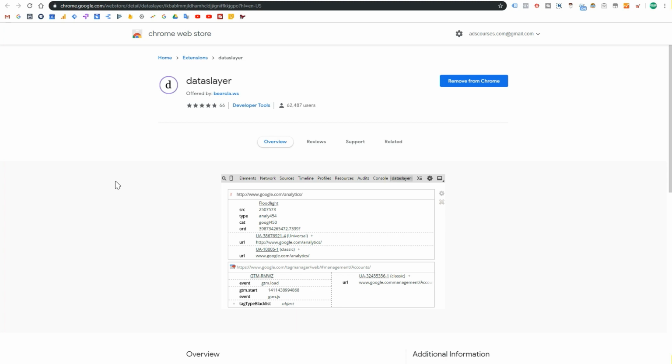Another great extension is DataSlayer. This simple extension will allow you to debug, see, and check your data layer on your website.